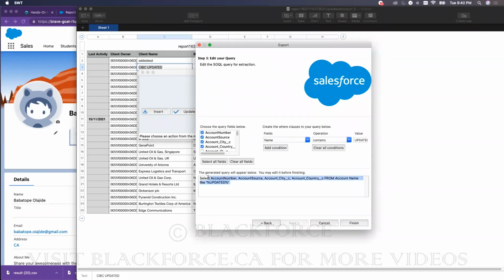Again, you don't need to know how to do this. You can just do it based on this. You select all these fields. These are the things you're interested in. Then you put a condition. Then it will automatically generate this for you. Okay, then I click on finish.